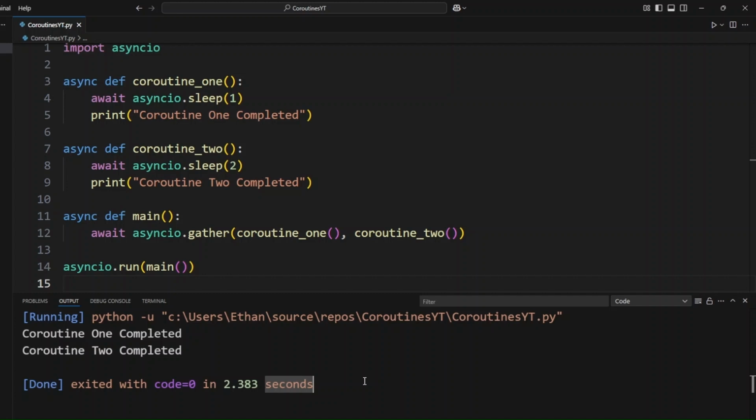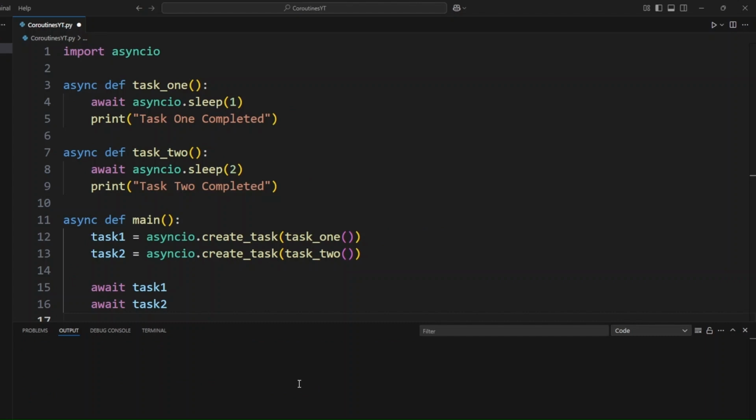The run method then starts the event loop, which will then pick a coroutine to run first. That coroutine will then hit an await and pass control to the other coroutine. This then continues until both are executed. So the gather method allowed us to run multiple coroutines together. It completes when all coroutines are finished executing, but maybe we want more control to manage each function individually.